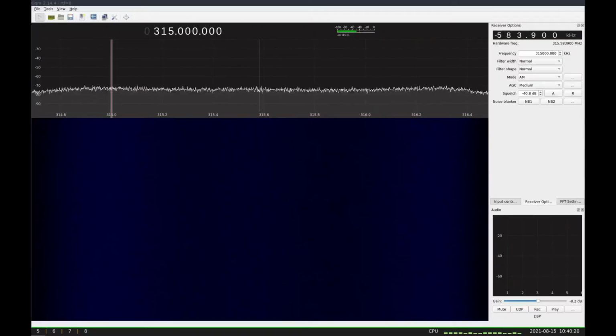I've opened GQRX and I've tuned to 315 megahertz. We're on amplitude modulation mode. I'm going to click the on button for the remote once and the off button once. Don't know if that was detectable, but the relay in the outlet clicked on and then clicked off.